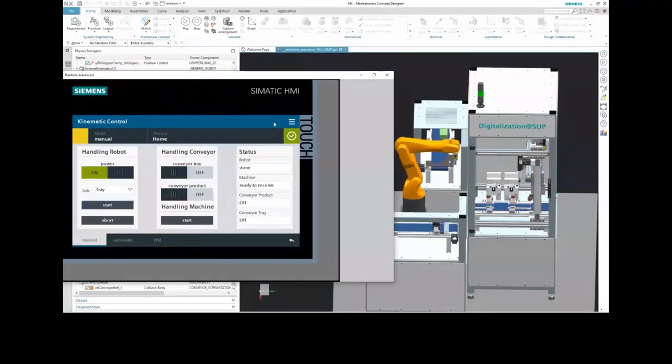Okay, I can choose for the conveyors now. I can turn them on, and when I start doing that, my boxes, my products start coming down the conveyors as well.